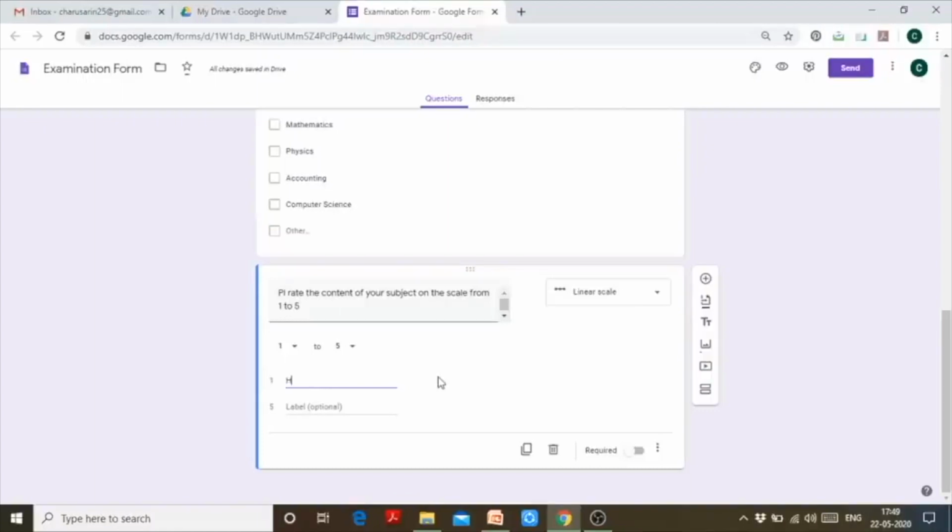One being the highly unsatisfactory, and 5, if somebody chooses the rank 5, then it means highly satisfactory, right? So these are the options that I can give. Okay, then I can frame another question.